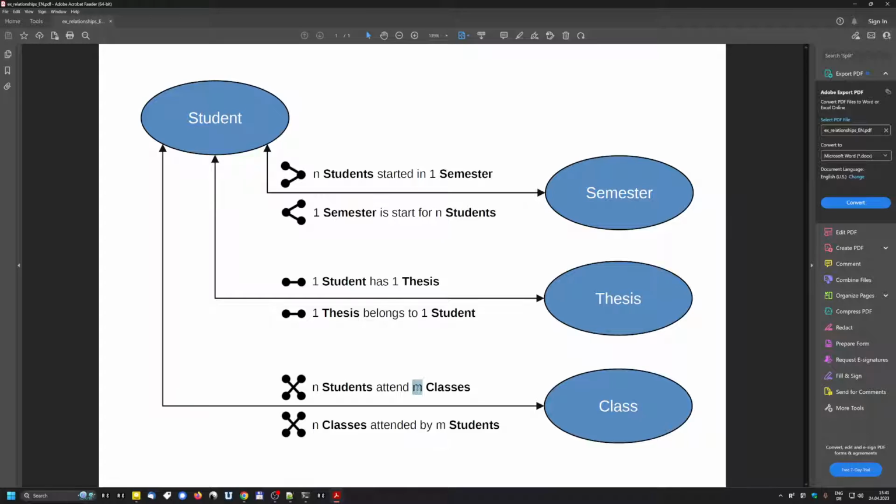Don't be confused by the M. This is just something that somebody thought of, that you shouldn't have N on both sides. So it's N-to-M, which just means multiples on both sides. So multiple students can attend multiple classes, and multiple classes can be attended by multiple students. And these icons also illustrate that. You can cross-connect every class with every student and every student with every class.